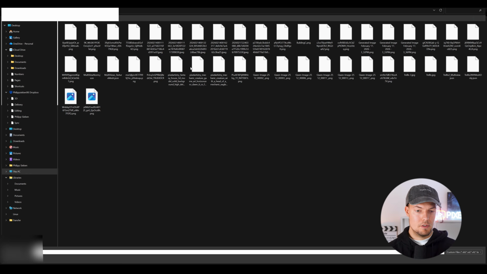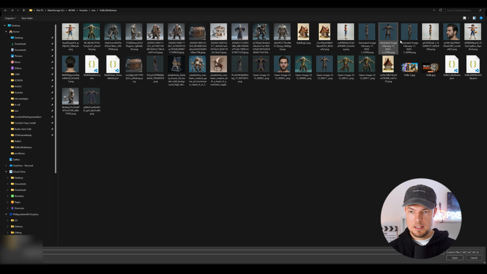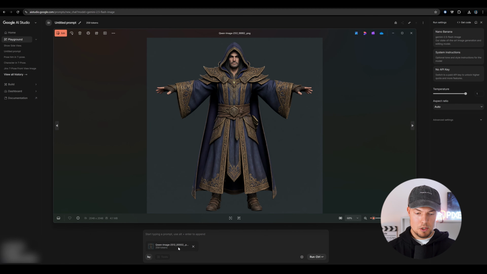Anyways, once we have this selected, we can now upload our image by clicking here on the plus and say upload files. Now I can choose my first image. And for the first one that I uploaded over here, I will use this magician wizard because he is already standing in a T-pose, which is great. You can of course also create this in Nano Banana, but I think this is giving us a great base.